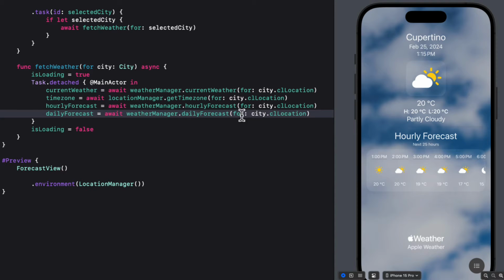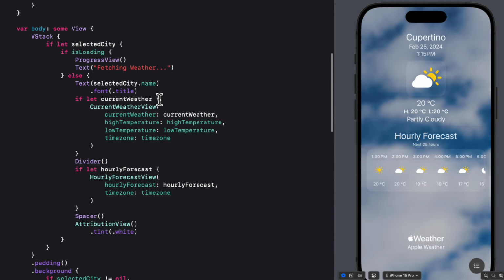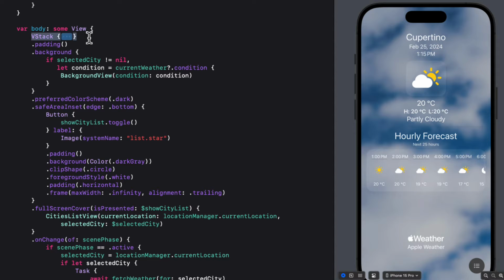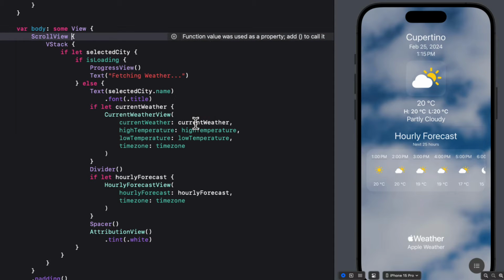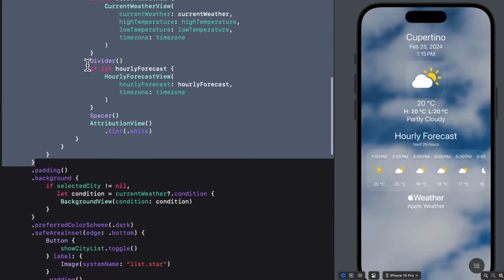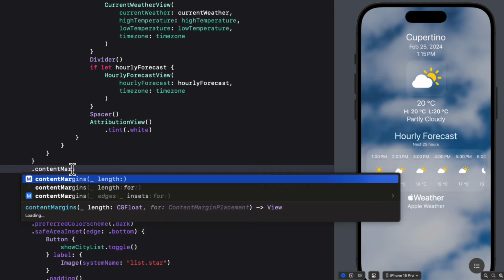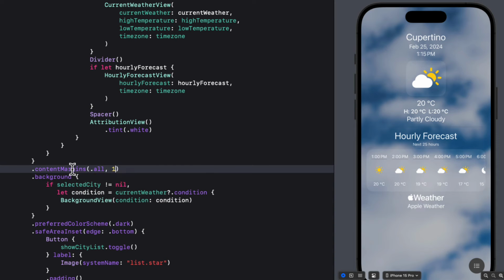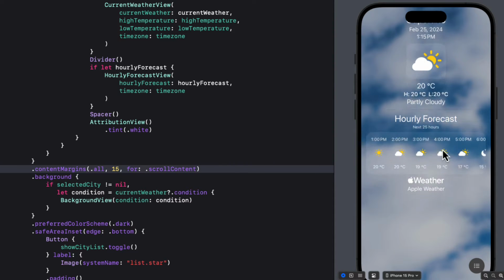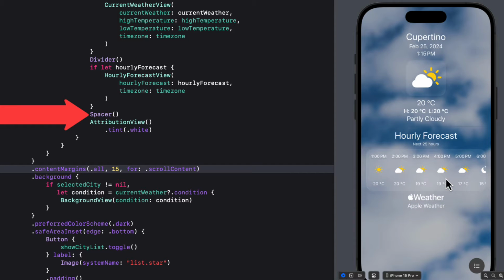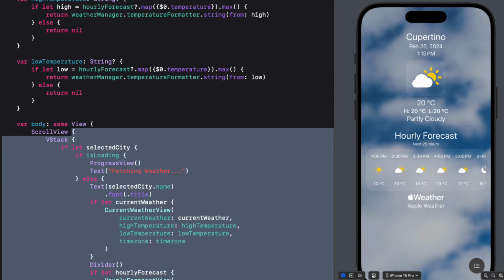Now, we're not going to have enough room here in our view to display these 10 days vertically. So I'm going to embed the VStack inside a scroll view. And then I'm going to replace the padding with content margins, all being 15 for the scroll content. Now, because we're in a scroll view, this spacer here is redundant. So here that I want to display my daily forecast within a VStack.